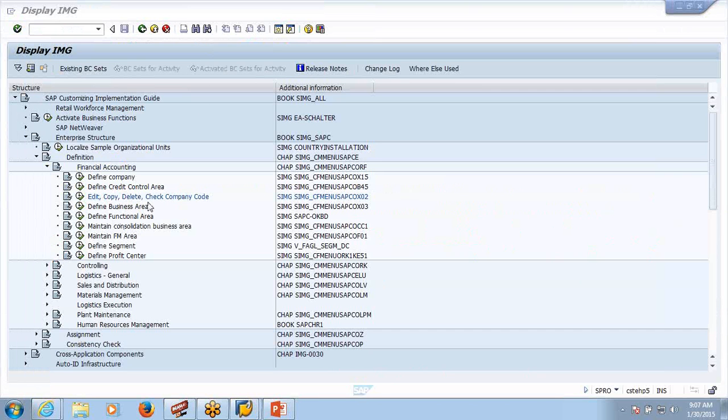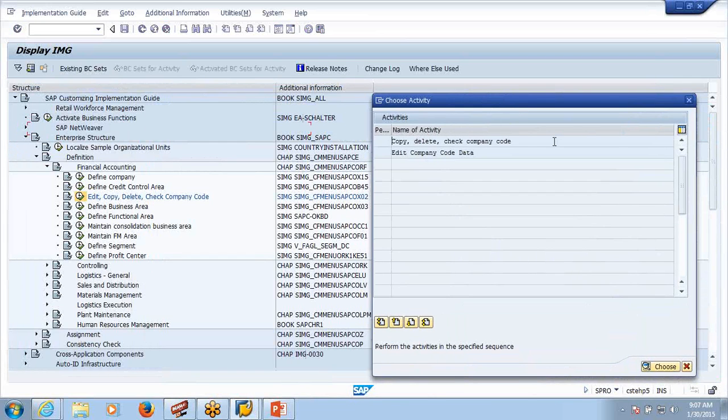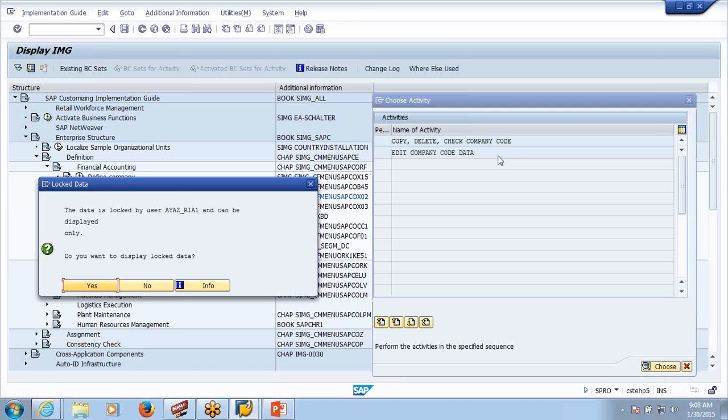So we need to configure this. OX02 is a transaction code actually. Here we have two options. One is copy, delete, check company code, which is already existing here. If we already created it, we have already maintained this, then we will be copying or deleting for the duplicating of the company codes. And this is the option called edit company code data. So double click on edit company code data.